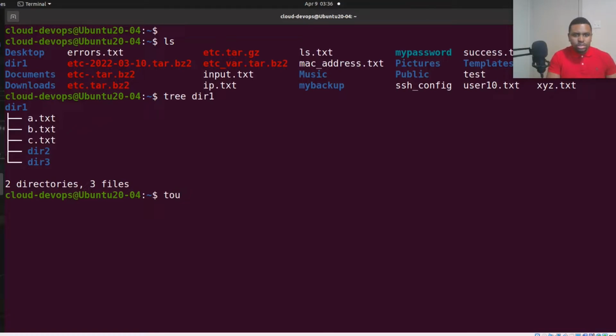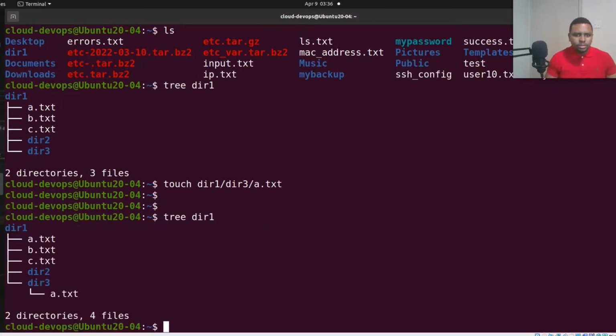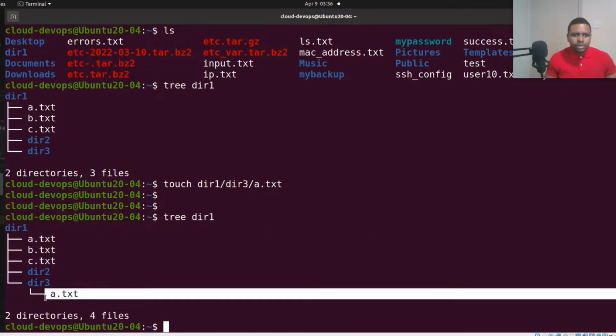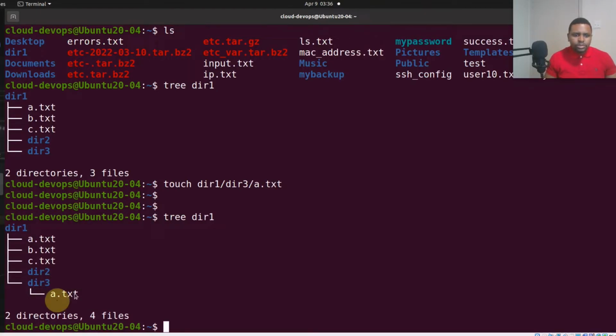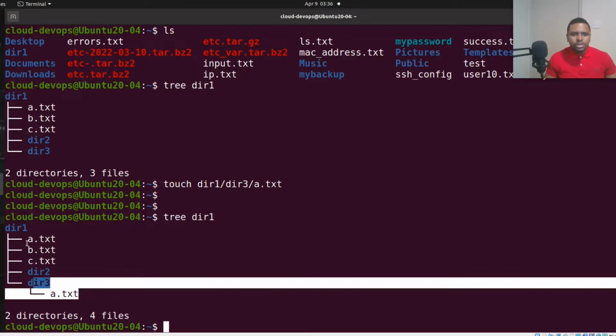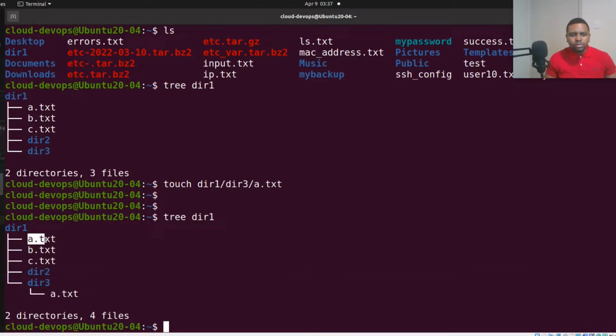So touch directory1/directory3/a.txt. Okay, and the tree command. You can see we have another a.txt file in directory 3. Let's try to move this out of directory 3 up into directory 1 and see if that will happen. That would be possible or not, right?